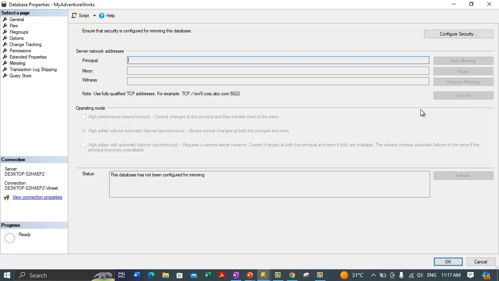To fail over manually, you must first change the operating mode to the second option, which is high safety without automatic failover, synchronous. This option can be selected in order to support the manual failover for the principal database to the mirror server. Now after failover completes, you can change the mode back to high performance. So for manual failover, you need to change the mode, then you can change the mode back to its original option.